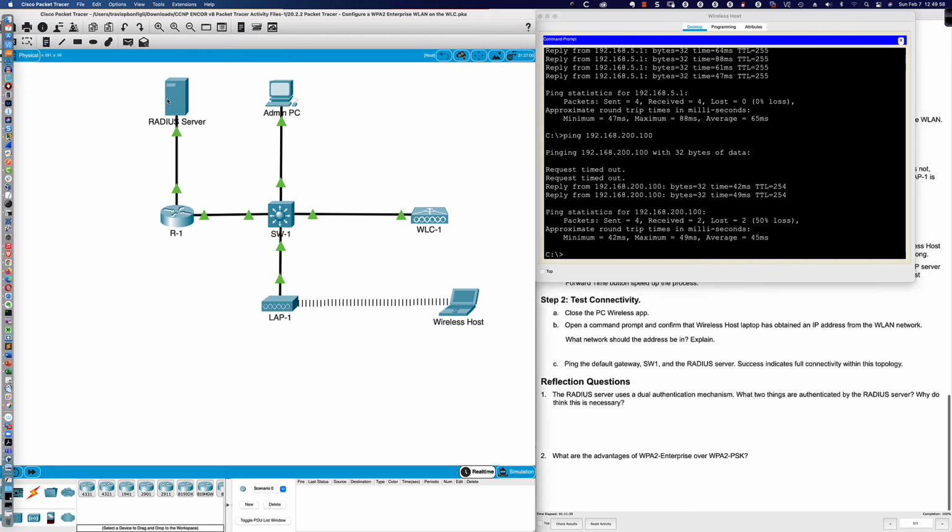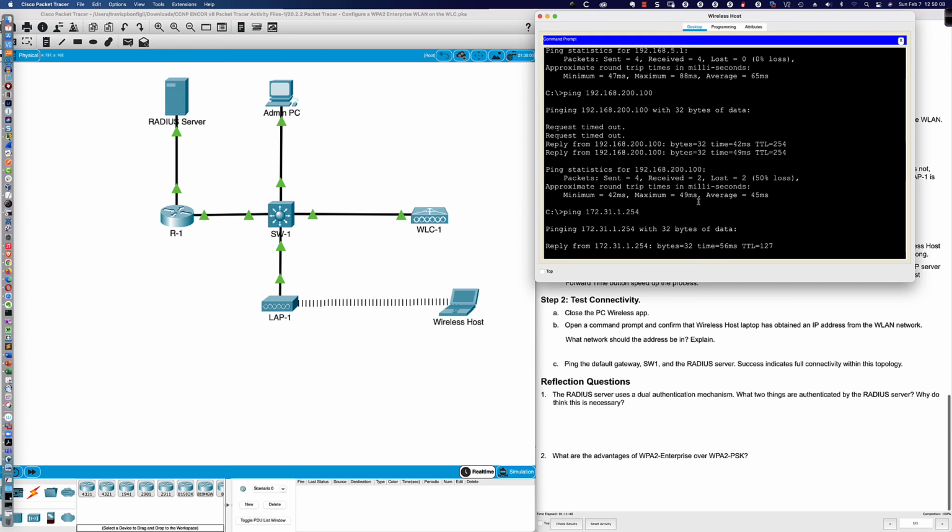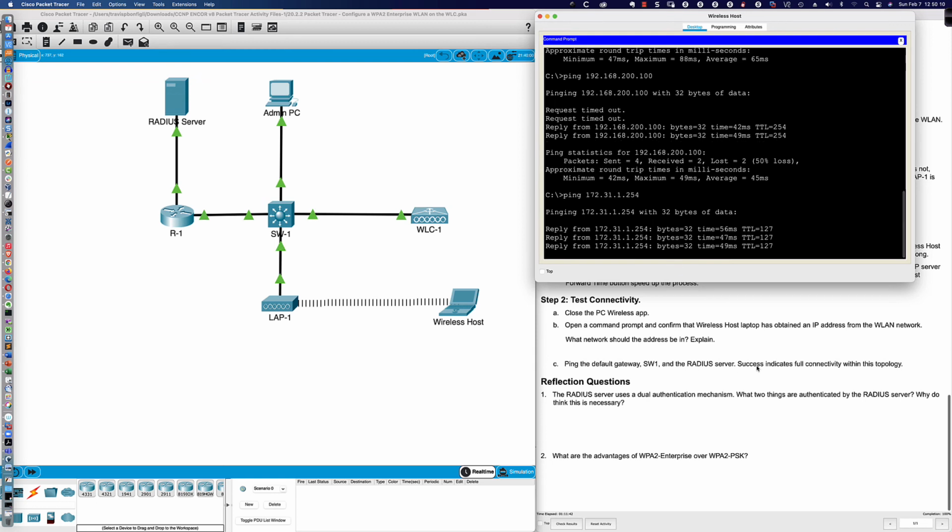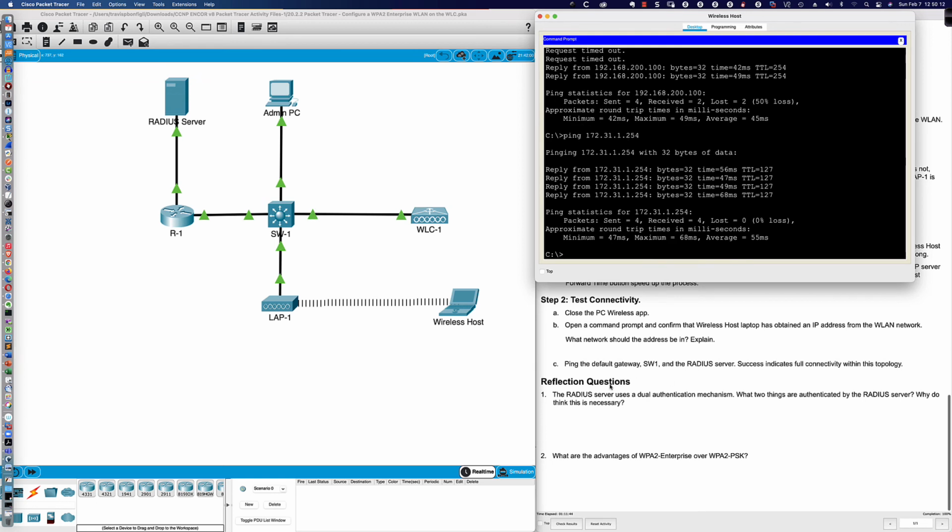Can I ping the radius server? Let's mouse over the radius server. And again, the key takeaway in this activity is going to be patience. So 172.31.1.254. And I can ping the radius server. Success indicates full connectivity within this topology.